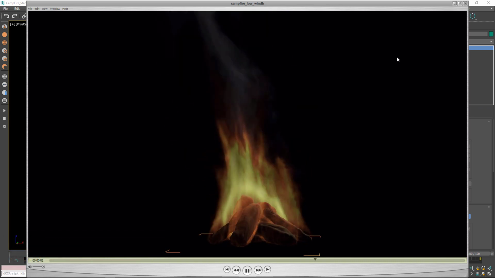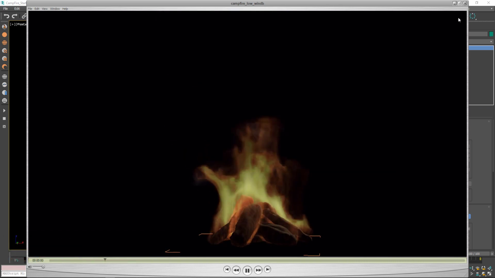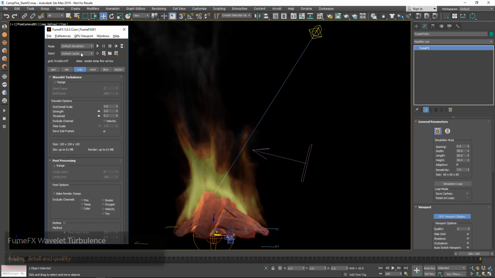So let's go over and set our Wavelet Turbulence. We're going to go to the Wavelet Turbulence tab, and we're going to set the input cache to be the default cache and the mode to be Wavelet Turbulence.